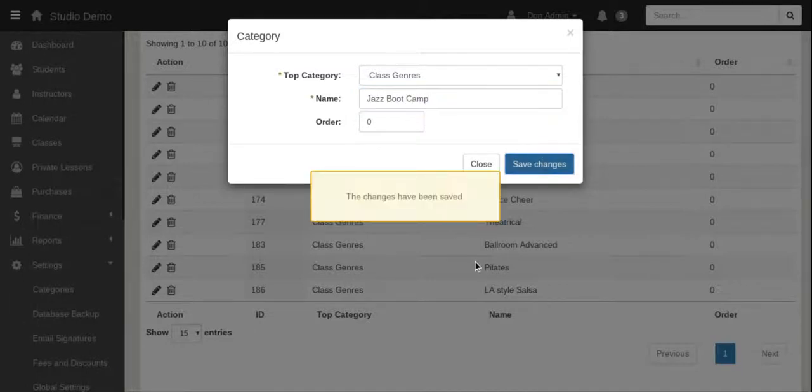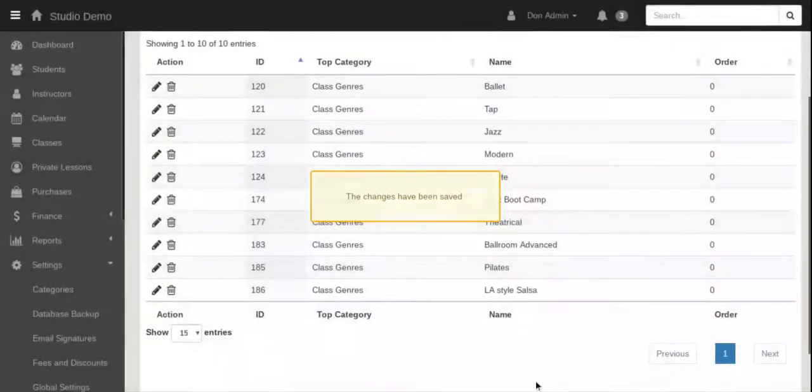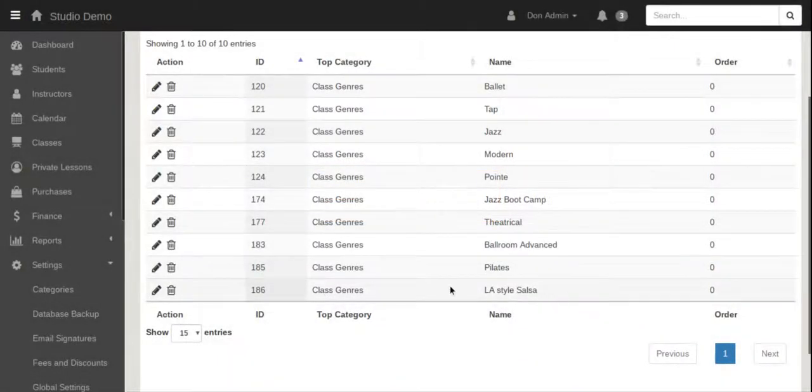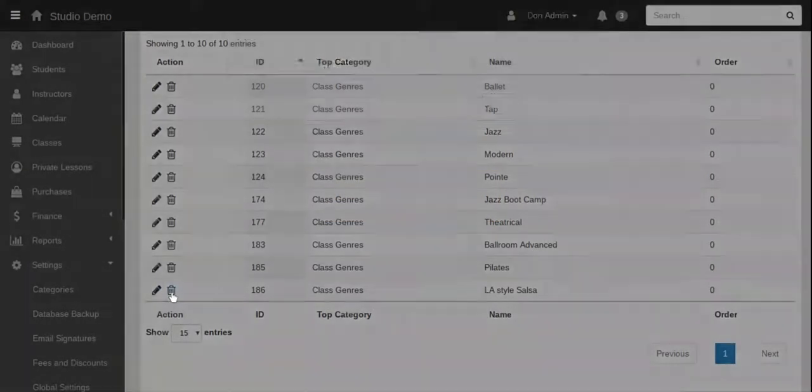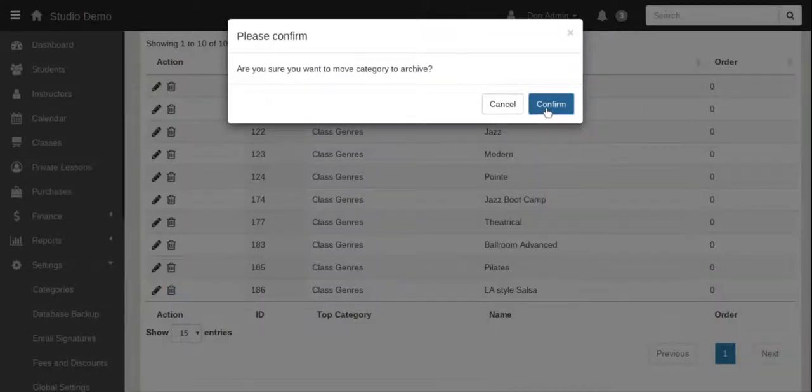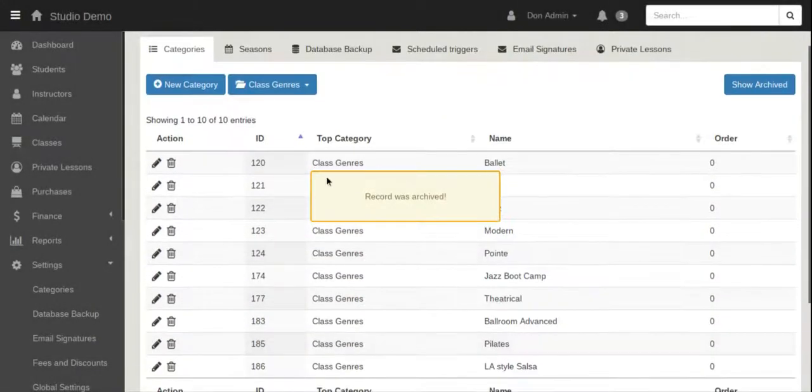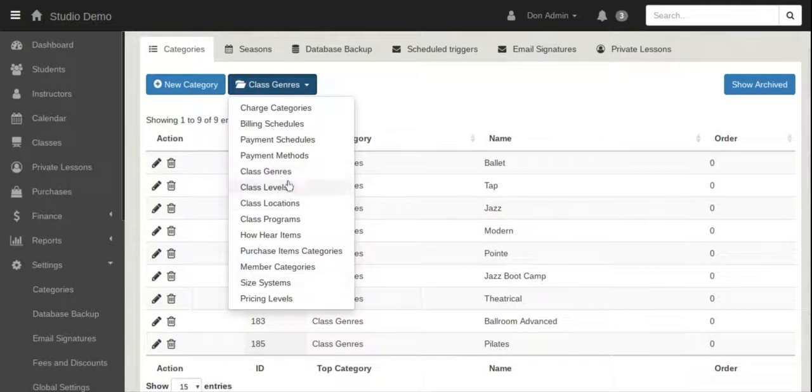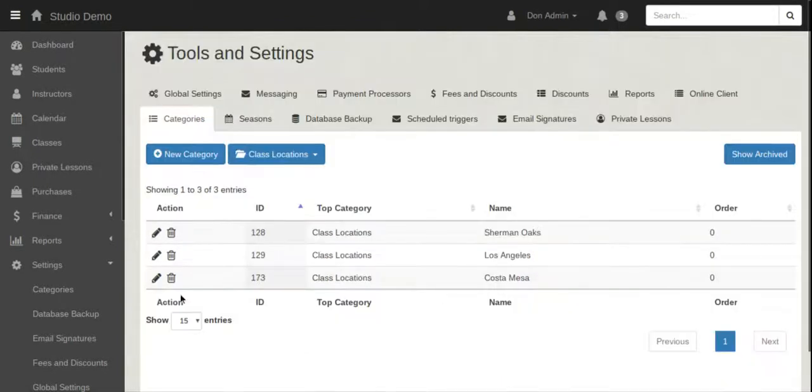And maybe also we don't need to have this LA style salsa class. Salsa is cool, but right now we're not offering it, so we'll delete that. So as you can see, it's pretty easy to change around the options. Maybe if I were going to do the locations, I might delete one of these locations and then just put the name of my city, or you could do room A and room B if you have two different rooms and you want to differentiate them.